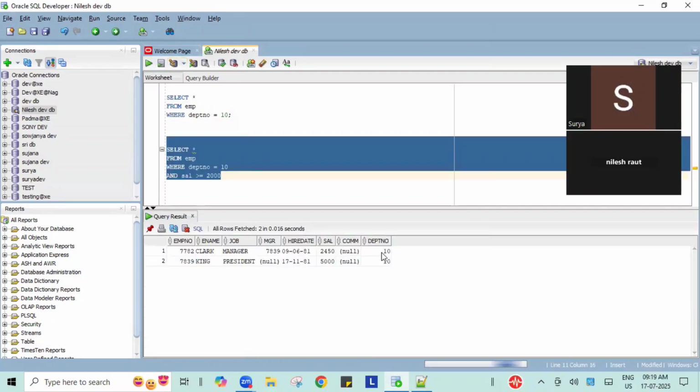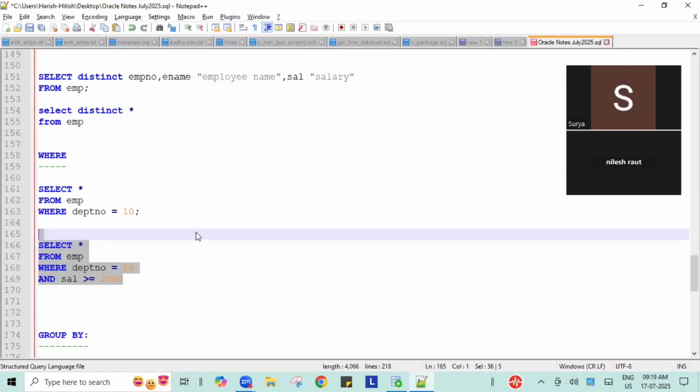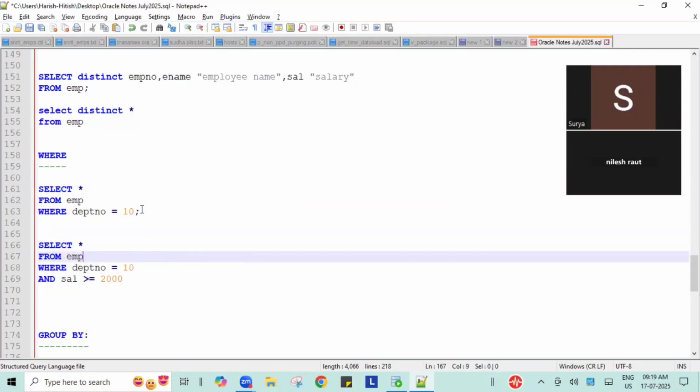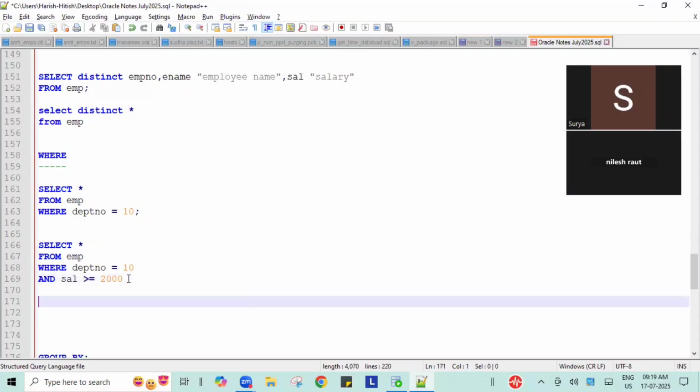You can see for the 10th department, previously we were getting 4 people. Now we are getting only 2 people because only these 2 people's salary is more than 2000 or equal to 2000. It's clear till now. So what I'm trying to say here is, using the WHERE clause, we can filter the data. And in the filter condition, we can write n number of conditions depending on our requirement.